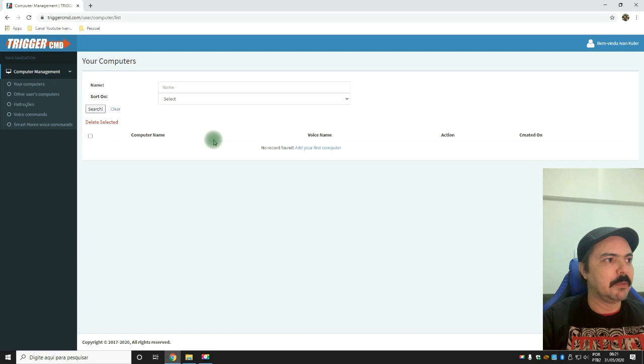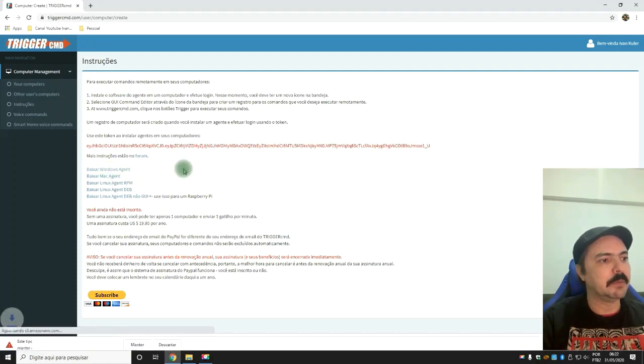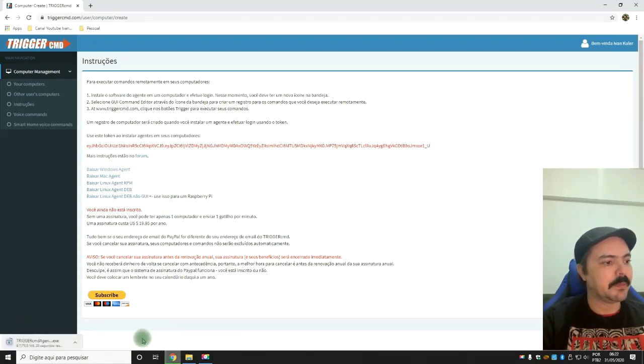Now I needed to download the agent for Windows, the first thing. Okay, I will add a computer. Look, it will show me a token and the versions. I will download the one for Windows. Very fast too.